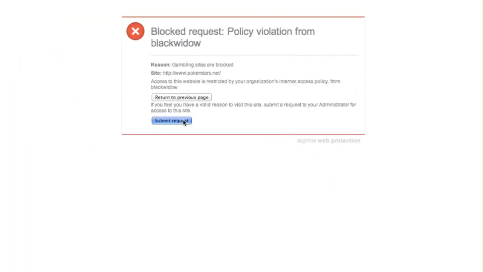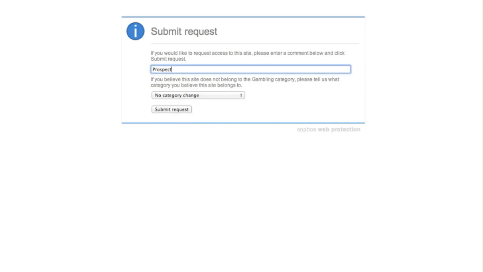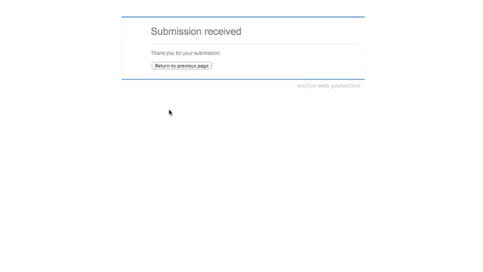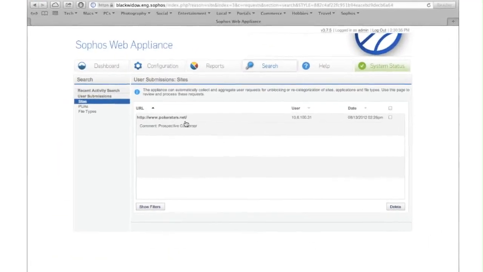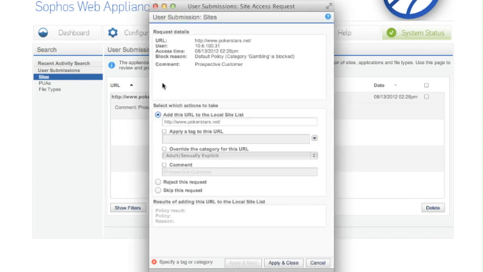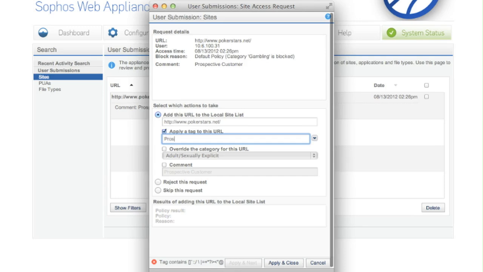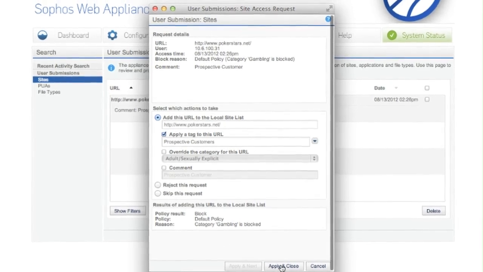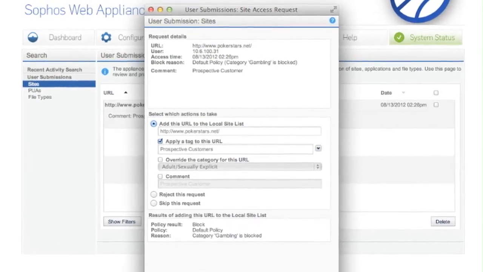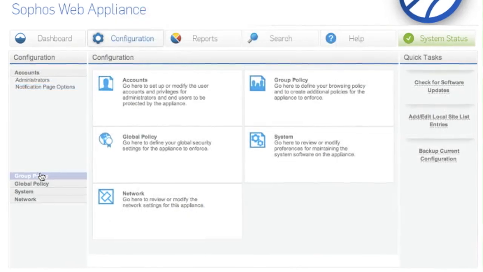Then, if someone in sales finds they need access to a blocked site, they can easily submit a request for access, and you will receive a notification allowing you to add this site to their policy with just a few quick clicks of the mouse. This enables dynamic policy changes on the fly, no matter where your users are, so you can keep them working while ensuring your organization is secure.